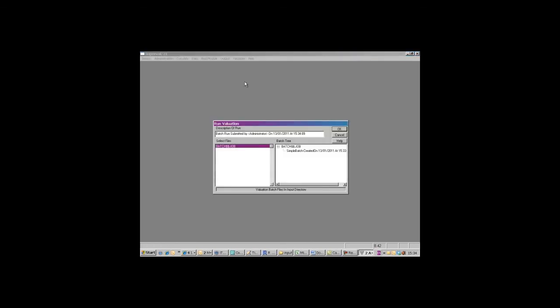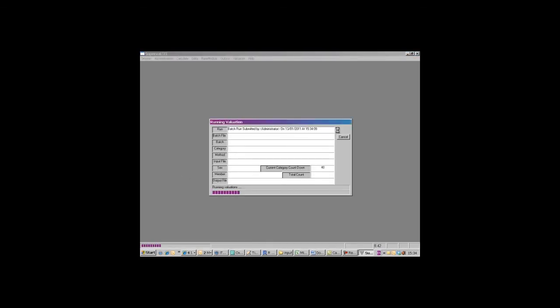We can close this window, just save what we did there, so make sure it realizes we've selected no for the attended output. Go to valuation and click on run. You'll see this box here where it's got your batch job, that's what we've just set up. Click OK and it should start running for you. Now it takes a little while to run, so I'm just going to pause here while it actually carries out the run, and then we'll come back to the results.